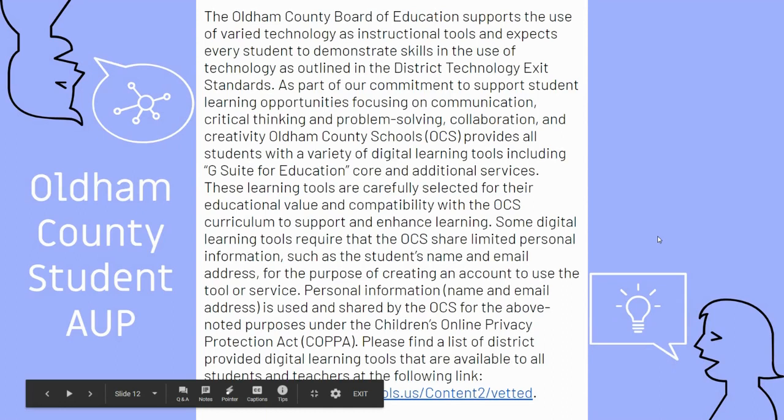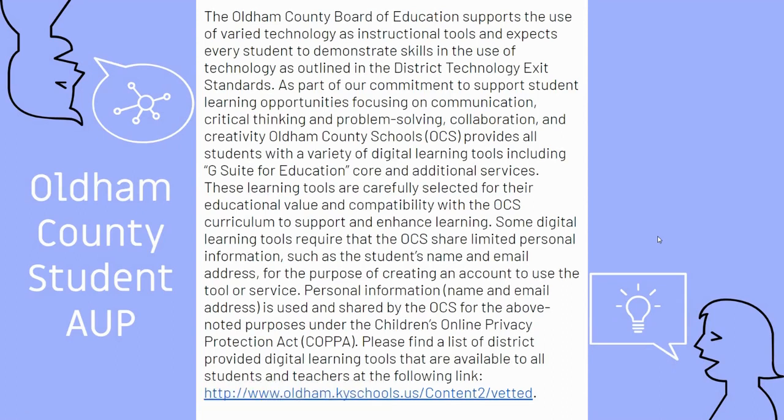Then we have the Oldham County Student Acceptable Use Policy. The portion that I have here is what's relevant to us in this discussion. The Oldham County Board of Education supports the use of varied technology as instructional tools and expects every student to demonstrate skills in the use of technology as outlined in the District Technology Exit Standards. As part of our commitment to support student learning opportunities focusing on communication, critical thinking and problem solving, collaboration, and creativity, Oldham County Schools provides all students with a variety of digital learning tools, including G Suite for Education, core, and additional services.